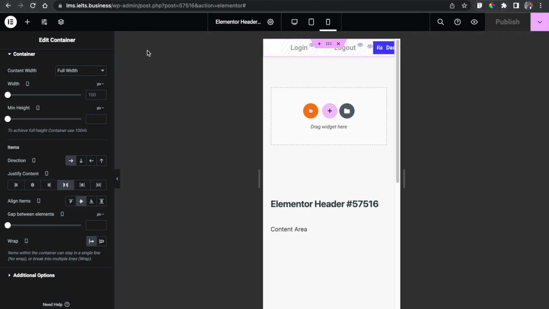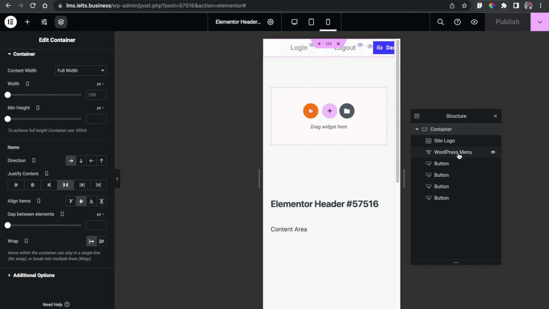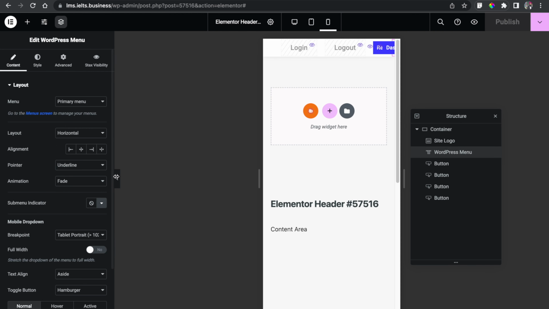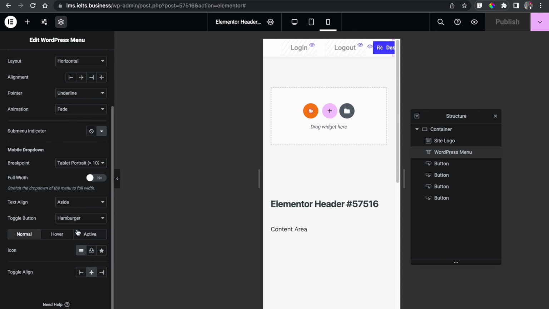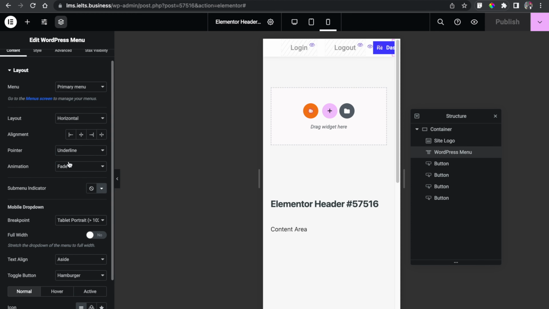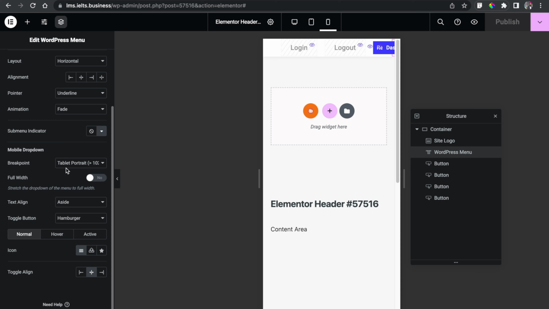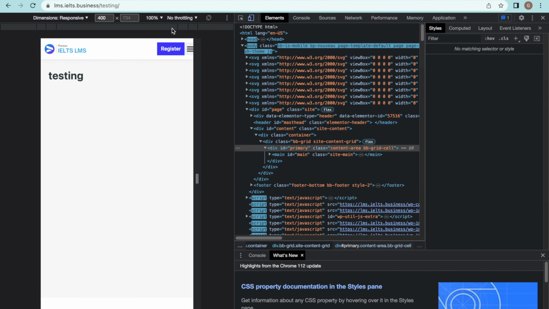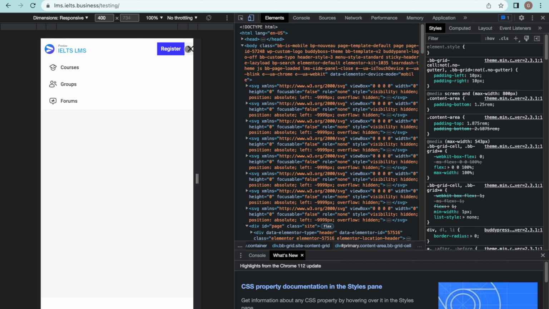So you can adjust the menu. If you don't see the menu because there are other elements, click on structure and choose the menu. So here, make it full width for the laptop. This option should be toggled on the full width and click on publish. So let's check the menu again, refresh it and click on menu. So our menu is visible on the screen.